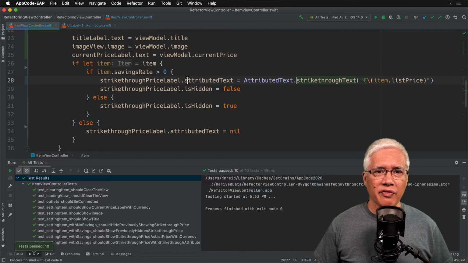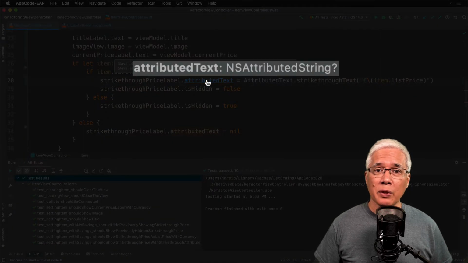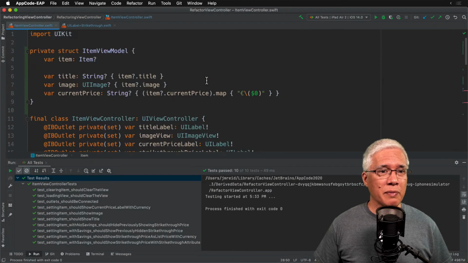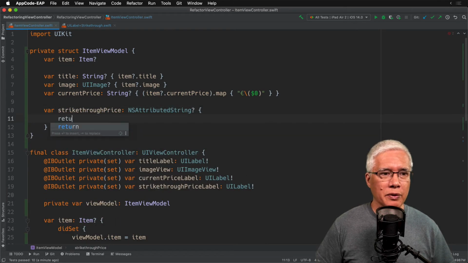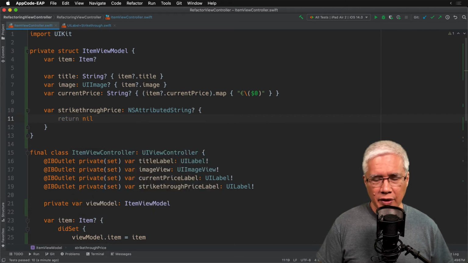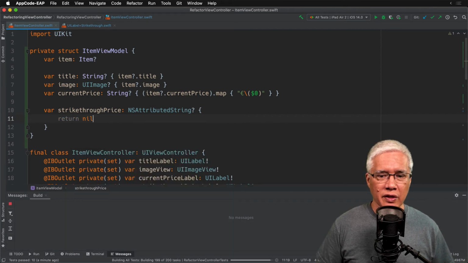So now we have assignments to attributed text up here and also down here. So now this is similar enough, we can begin to move things. So I'll create a new property called strikeThroughPrice, and let's see what signature this has. It returns an optional NSAttributedString, so let's make that. Let's create our new property called strikeThroughPrice, which returns an optional attributed string. We'll make it return nil and build just to make sure that that's fine.